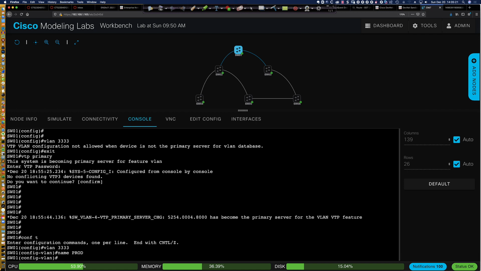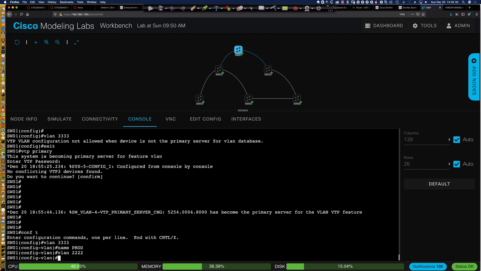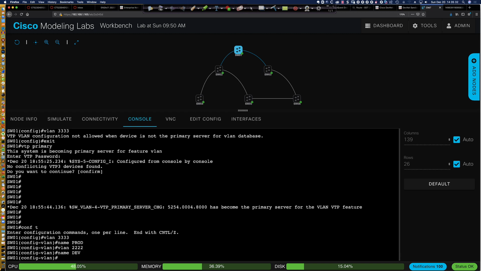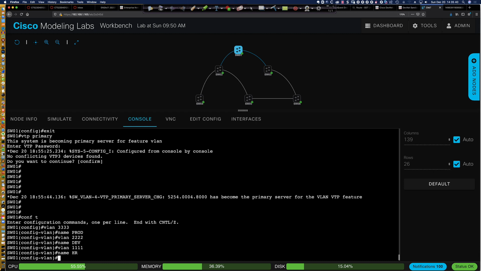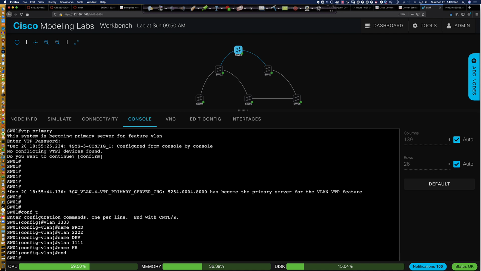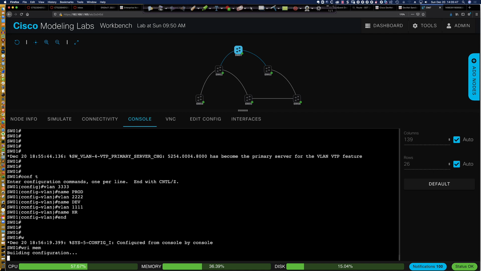And then he says, well, yeah, I need the VLAN 2222, right? These are clearly beyond the 1005 limit for the standard range VLANs. And we'll say name dev. And then we'll do a VLAN, I think it's probably 1111. And we'll just say name HR. All right, so now I'm going to go ahead and say end, write mem.